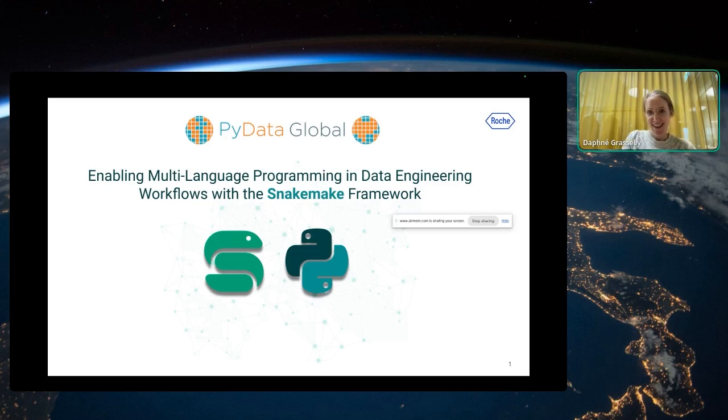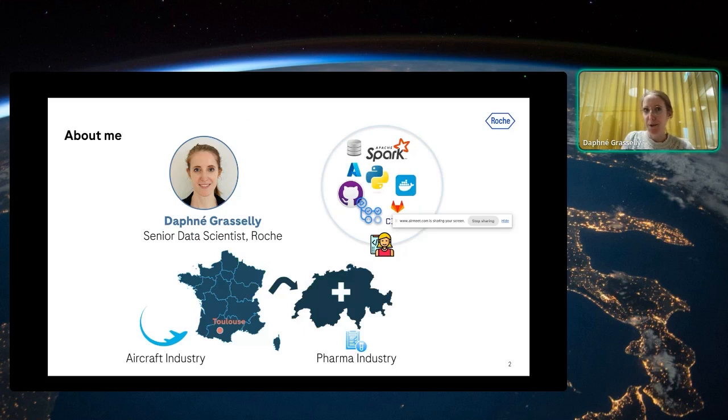Before starting, maybe some quick words about me. I'm Daphné Grasselly. I'm currently Senior Data Scientist at Roche. I moved recently to Switzerland to work at Roche in the pharma industry. Before, I was based in Toulouse, working mostly in the aircraft industry. So I switched from working with geospatial data to pharma data and metadata. During my career, I started more as a data scientist, and I got more and more interested in data engineering roles and software development.